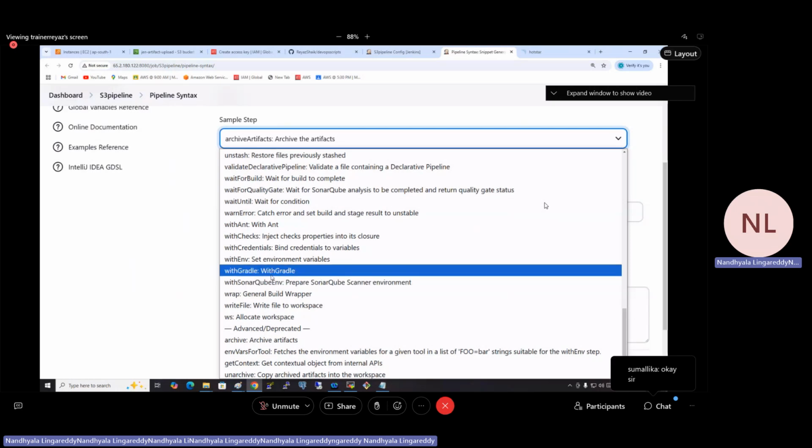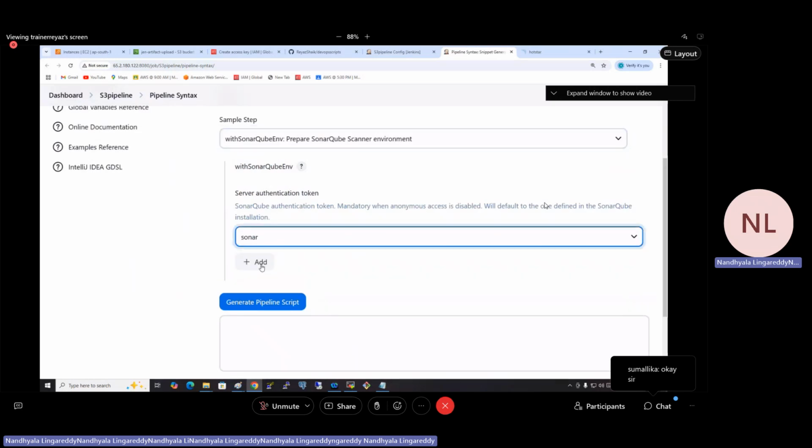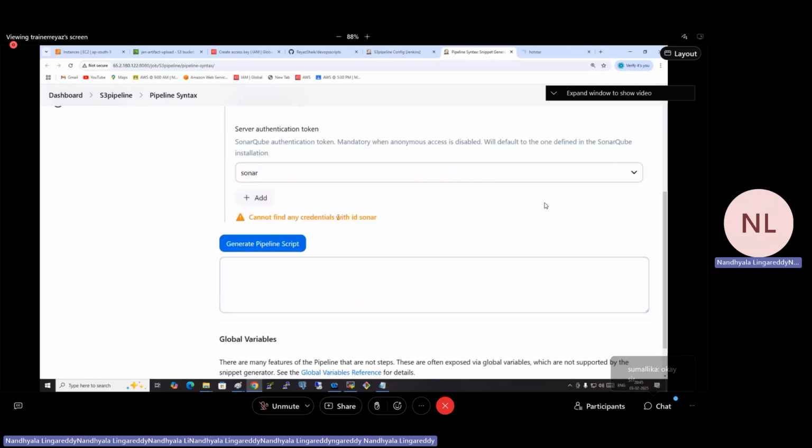Gradle we're not using it. When I was trying, I got this error. Even though we have the sonar here, it says, cannot find any credentials with ID sonar. This pipeline is asking for a username and password credential, but we have given secret text. For that reason, this pipeline script is not supporting that.